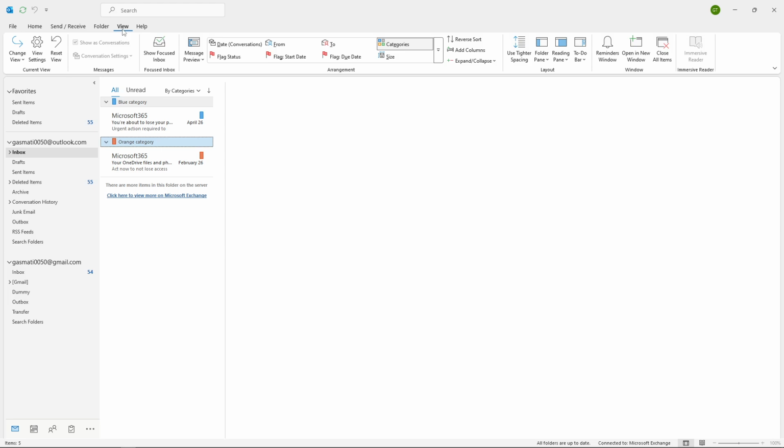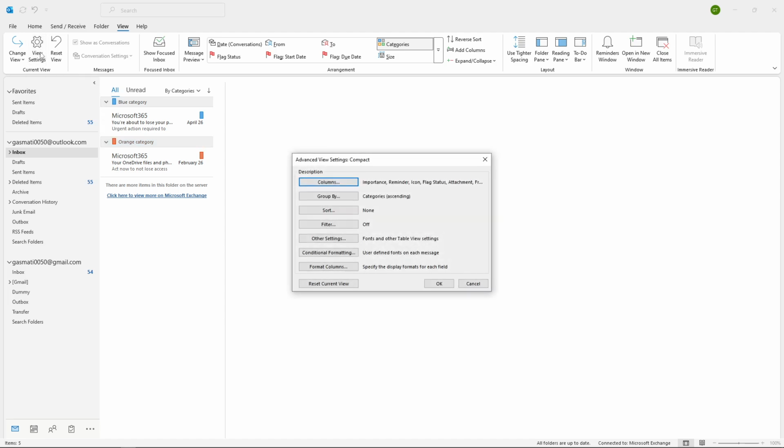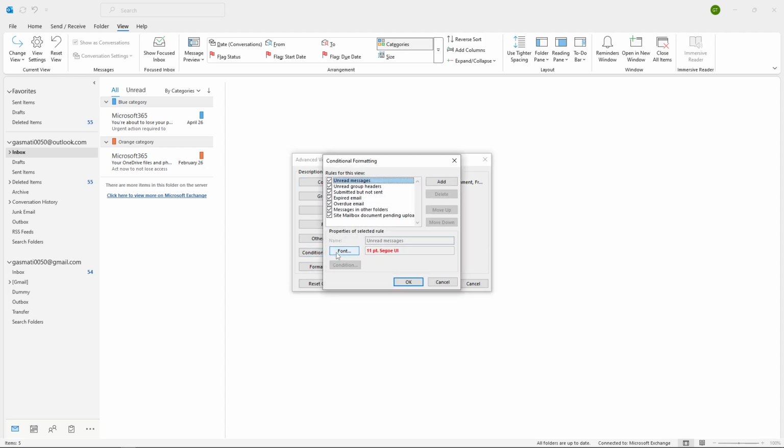Under the View tab, look for the View Settings option, which is represented by a gear icon. Click on it and an advanced View Settings window will pop up. This is where you can customize how your emails appear in Outlook. From here, click on Conditional Formatting. This feature allows you to set specific rules that change the appearance of emails based on criteria you define.